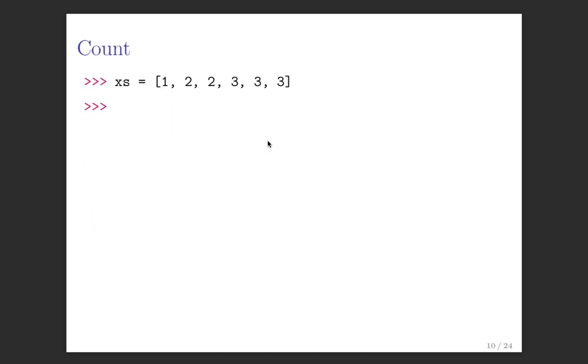Count. If I make a list x's, that's 1, 2, 2, 3, 3, 3, and I count the number of 2's. Anyone want to hazard a guess? 2. What happens if I count the number of 4's? 0. Yeah. Not error. 0.